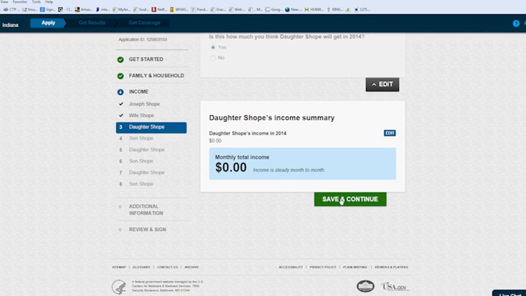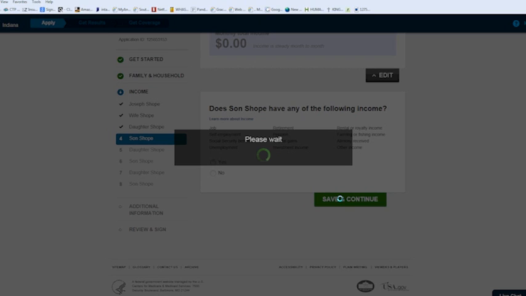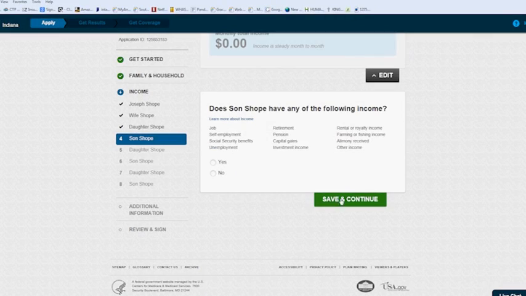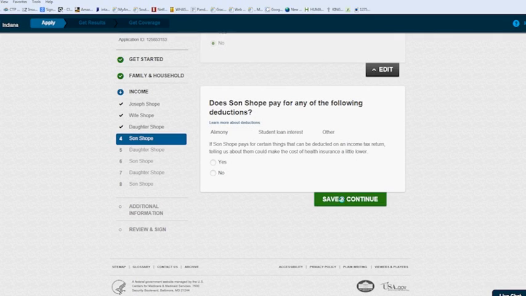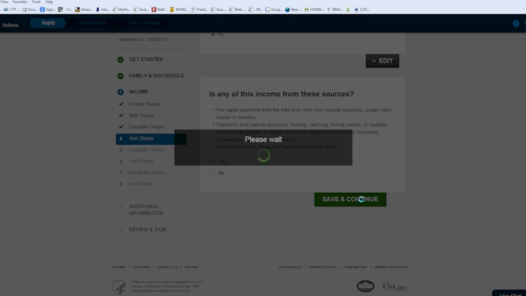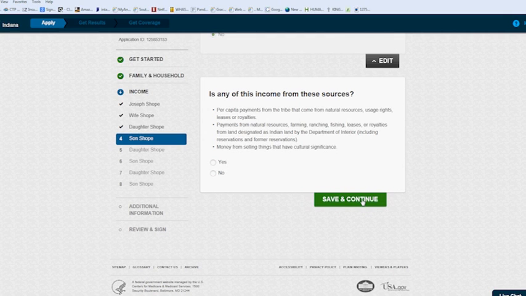If you'll notice off to the side, you'll see daughter Shope, son Shope, and so on, listed that many times. And yes, I will have to redo that and do this over and over again. So what we're going to do is skip through this section where I have to answer the questions the next 4 times over, and then move on to the next section, which is additional information. I'm going to fast forward this video so you don't have to sit through this, but you will need to do this on the Healthcare Exchange if you had selected the buttons like I did.